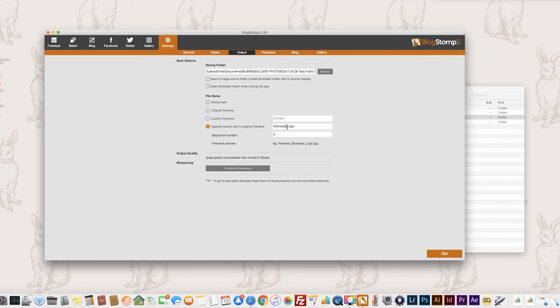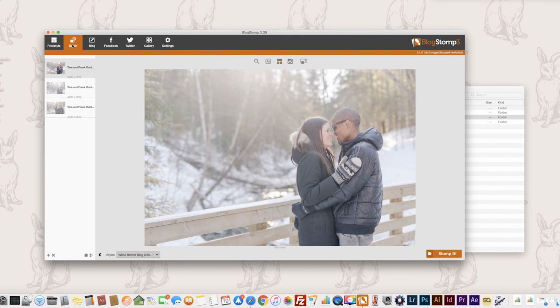Last but not least, I'm going to tell BlogStomp to add stomped at the end of all the file names. So what it's going to do when I export these photos, it's going to keep the same file name as I had in the high-res JPEGs, except it's going to add underscore stomped to my file name. Now we are ready to stomp these. So I'm going to select the first one. Down here in styles, you want to make sure that you have your proper one selected because you can have different options. This is the one I want, and I'm just going to click stomp it.